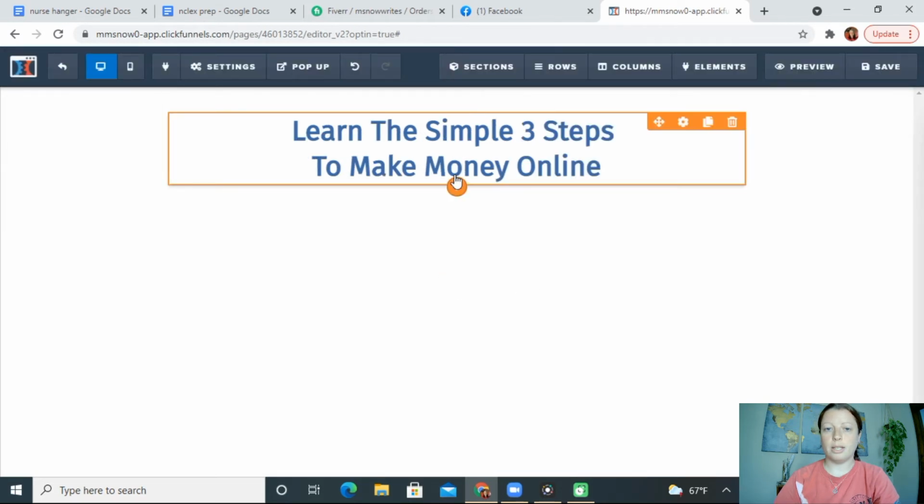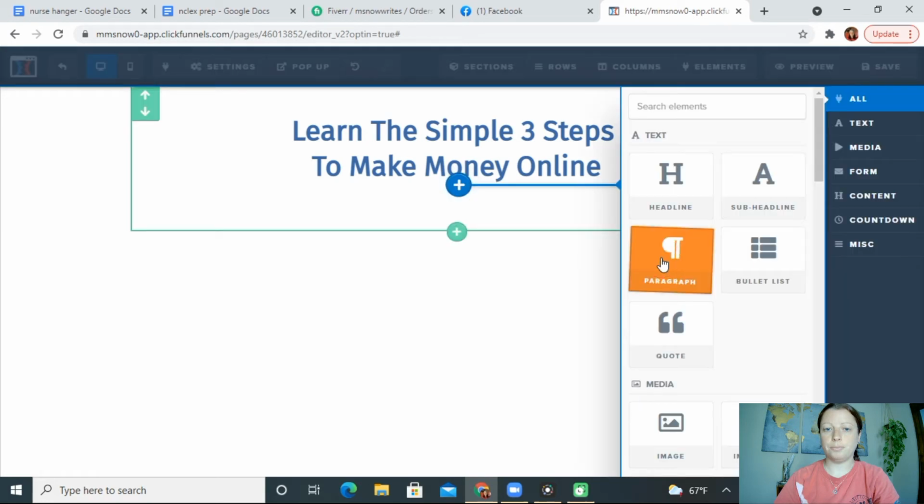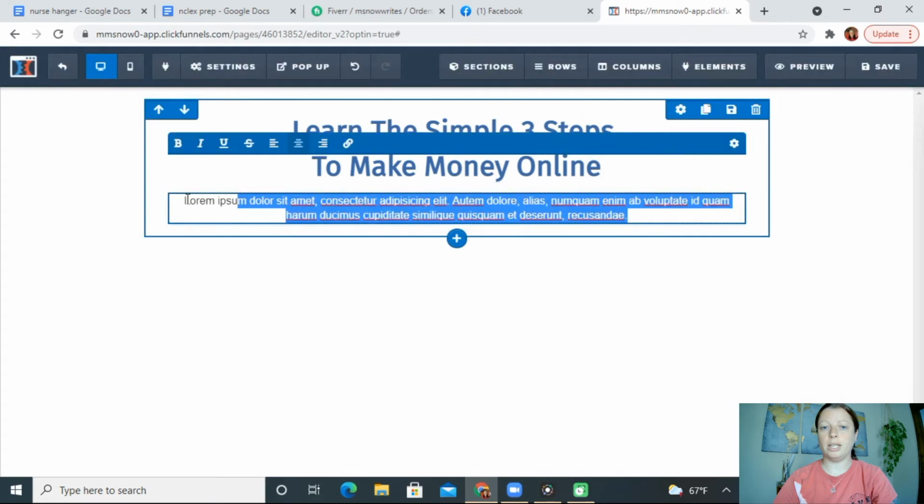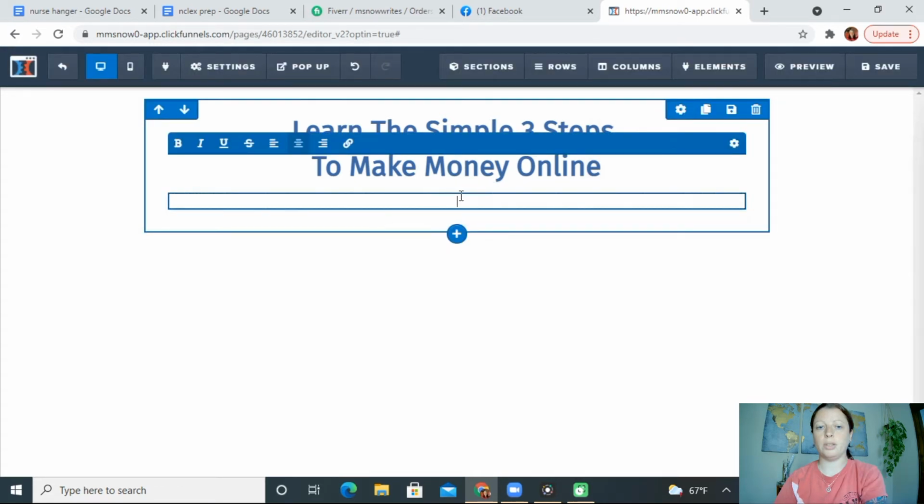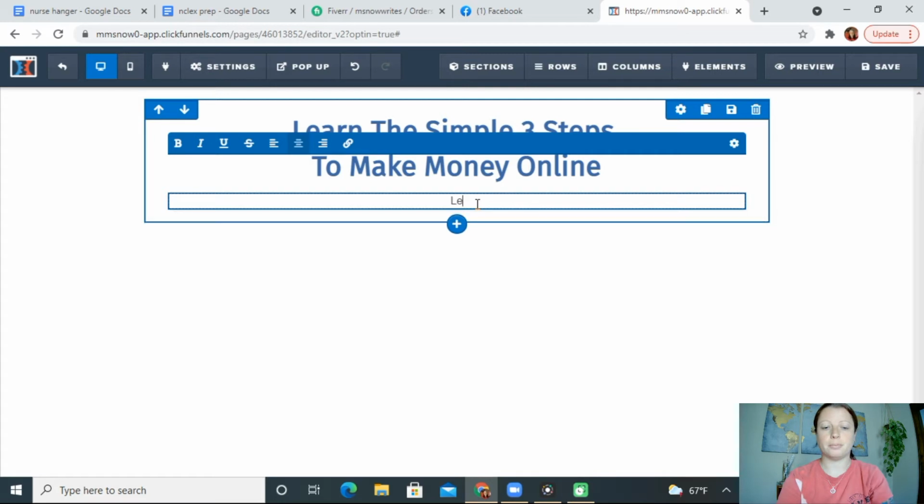All right. Now we're going to add another element. We'll do a paragraph. This is another just a small little area where I like to just, again, give a little bit more detail about, you know, what they're going to be receiving or what they're going to be learning for putting in their email.